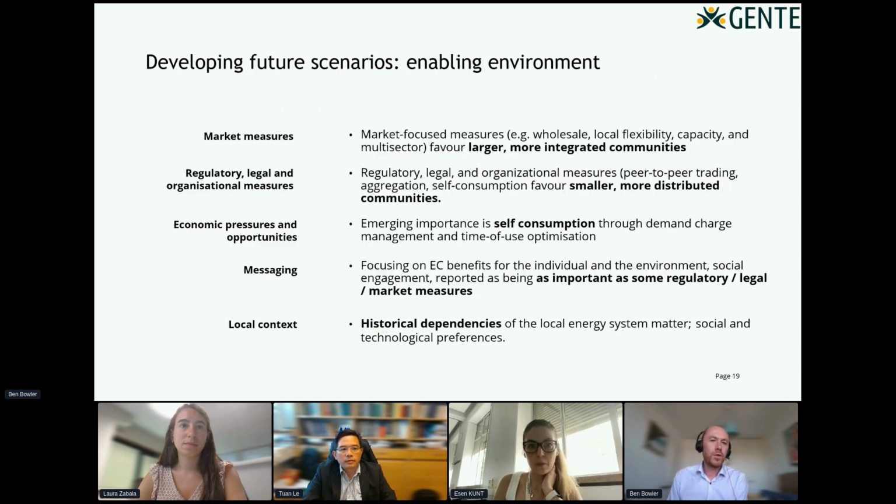When we look at future scenarios, the sorts of things that we think are important to consider, firstly, are market measures. Market measures, depending on how they're implemented, may favor investment in larger renewable energy schemes, but they may also favor large, more integrated energy communities, depending on how they're designed. It's clear from the research that we've done that regulation and the economic aspects of that regulation, also economic pressures to do with things like energy bills, will have an impact on the growth of communities.